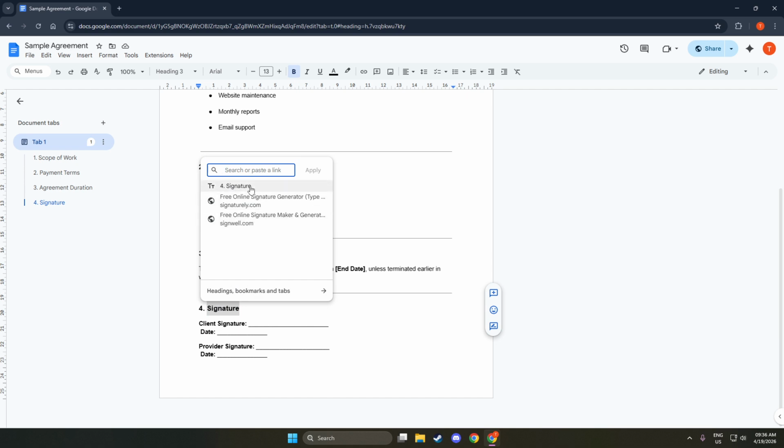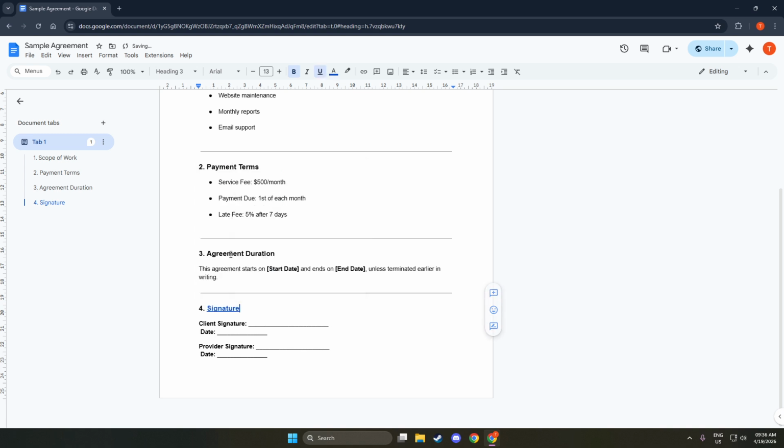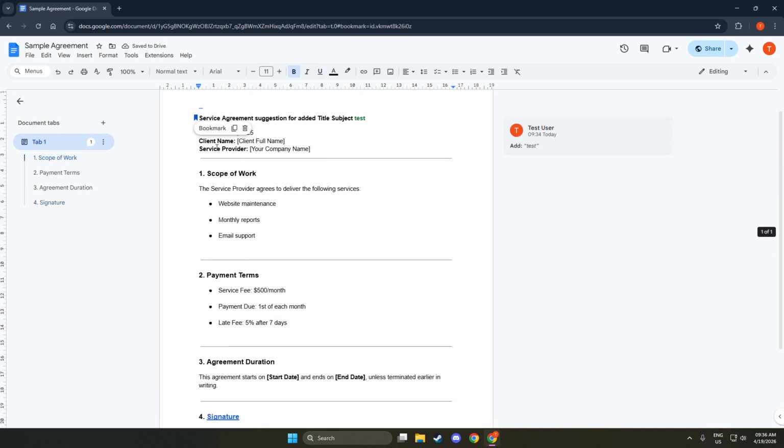In that dialog, click Headings and Bookmarks. You'll see a list that includes your document's headings and, below them, your bookmarks. Select the bookmark you just created, then click Apply. Your highlighted text is now a link that jumps to the exact spot marked by the blue bookmark icon. This keeps navigation tidy and professional, and it works great when you're sharing the document with others.